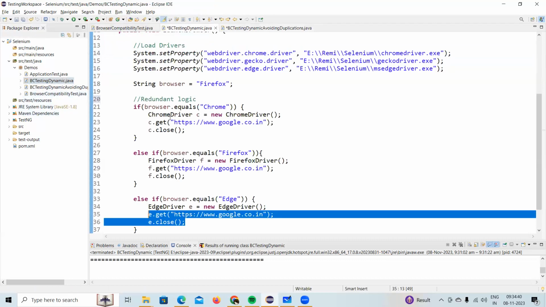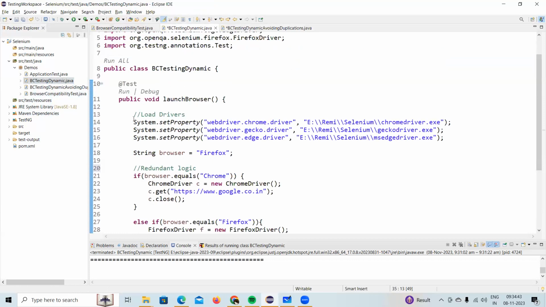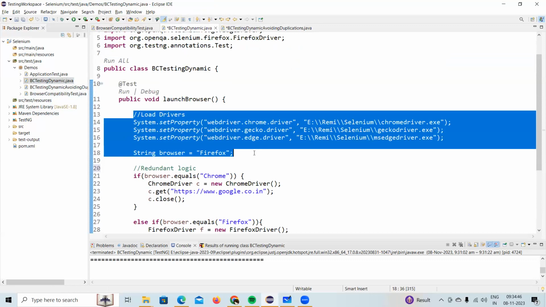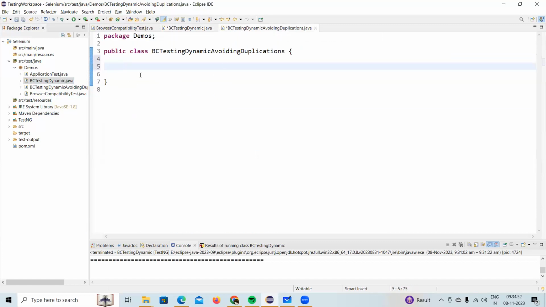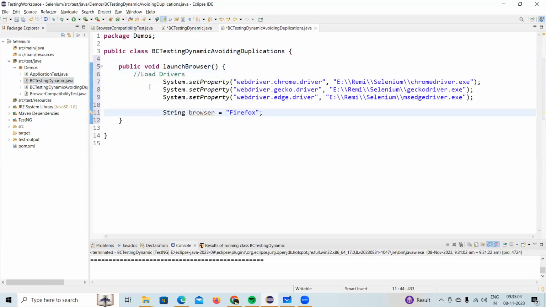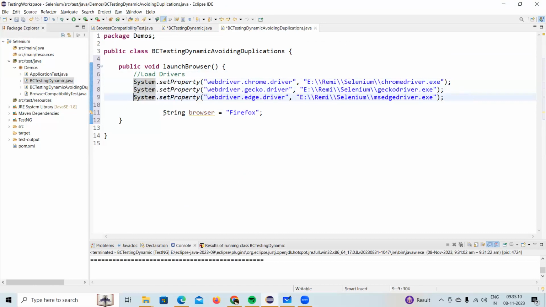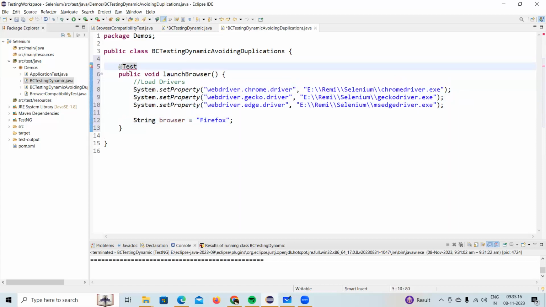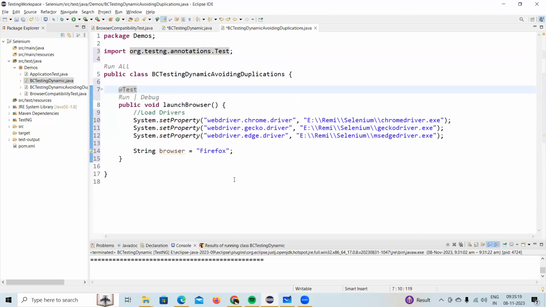What to do? Let me take some logic over here. I will create the method first and I will load all this. So this statement we need, right? So I will come here. I will create one new method, public void launchBrowser. I will put this logic over here. Okay, so this is my test case. I will add @Test and import it.